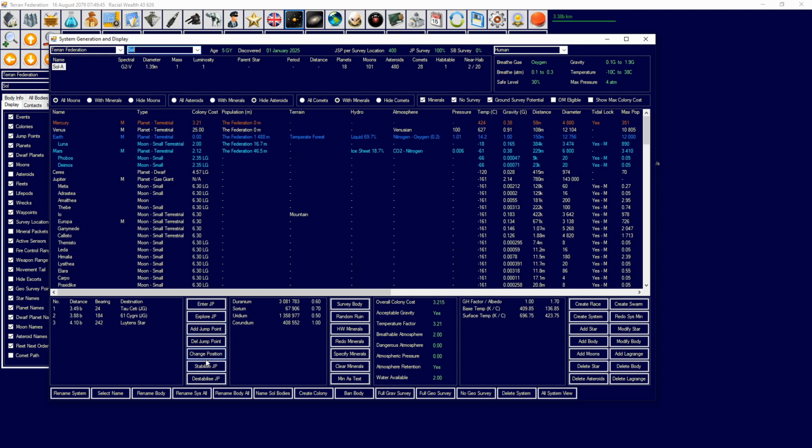Delete jump point, change position of the body or whatever body you're selecting, stabilize jump point, which will stabilize the jump point so anything can go through it. You can destabilize the jump point if you want to, and let's do that. And then we're going to go on to uranium.